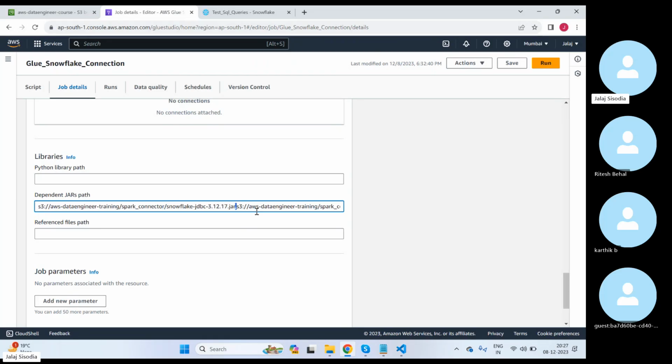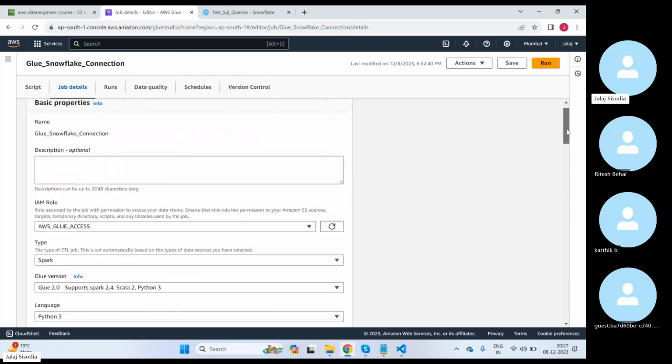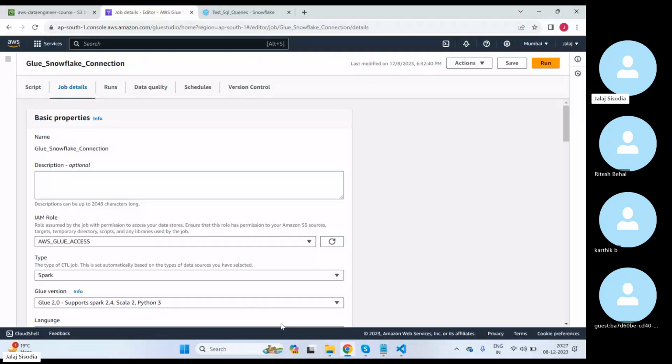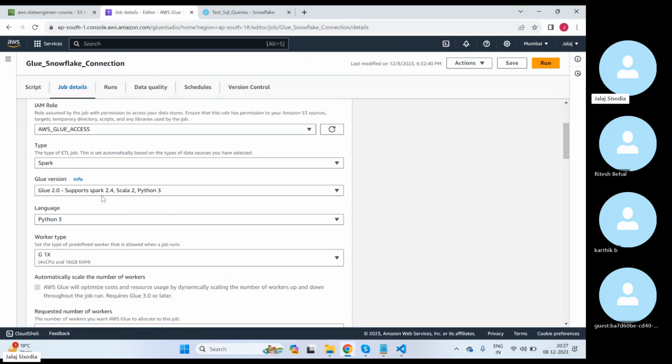Just one more FYI for you guys: the jar files that I have right now are kind of old. If you want, you can download the latest ones from the internet. These jar files are not going to allow you to run on Glue version 3.0 or 4.0, so you have to use Glue version 2.0 with these jar files. If you download the latest ones, you can definitely use 3.0, as you wish.